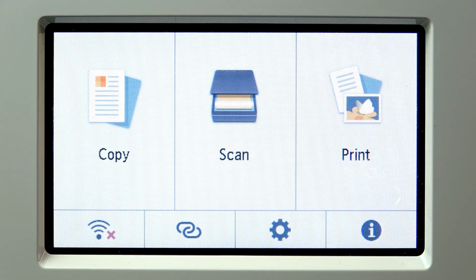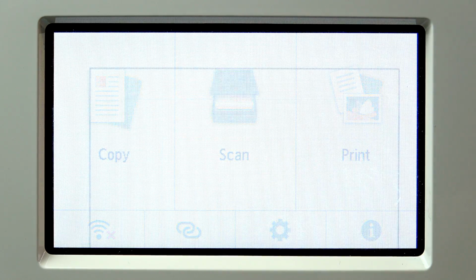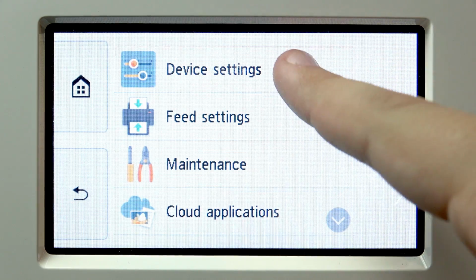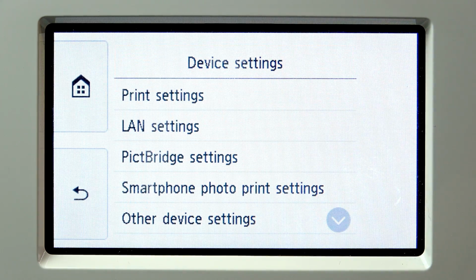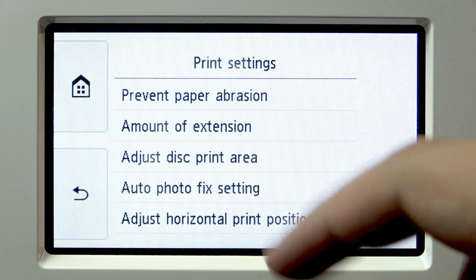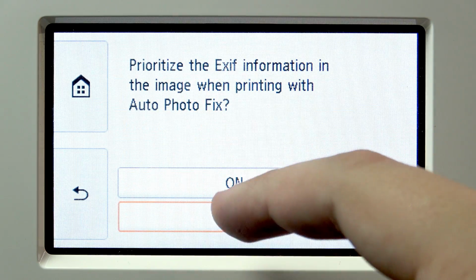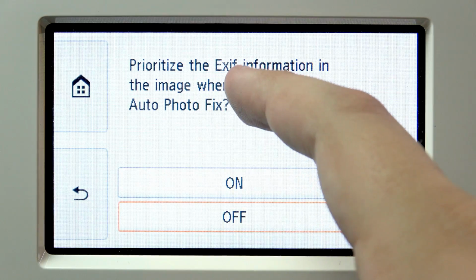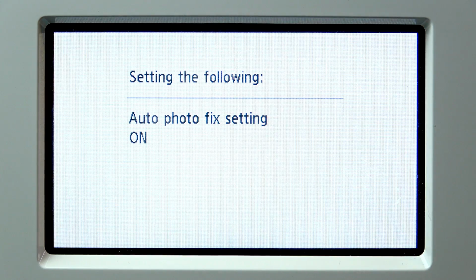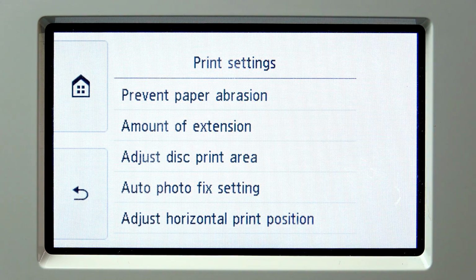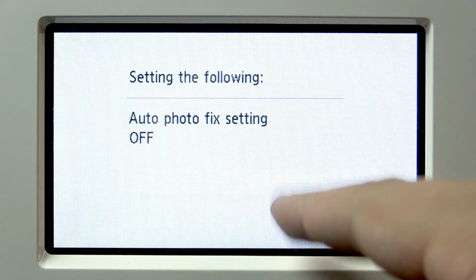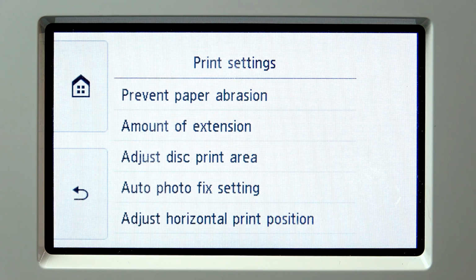So first, head over to the settings right here, the gear icon. Now go to device settings. Let me click that, and here go to the print settings. Now here we will have autophoto fix setting, and here we can basically prioritize the active information in the image. So let's enable it. As you guys can see, now it's setting it on, and if we simply want to disable it, then let's click it again. Here select off, and the setting will change.